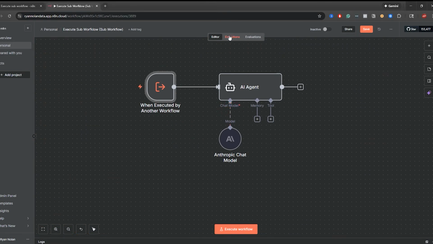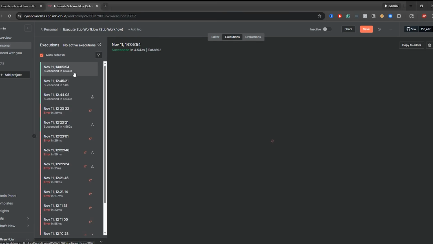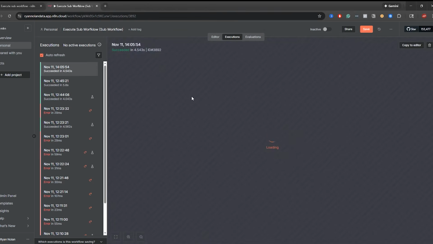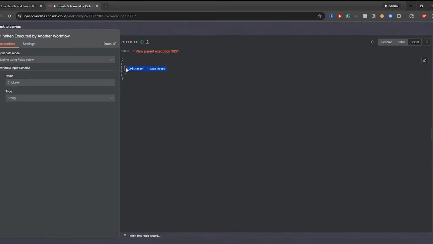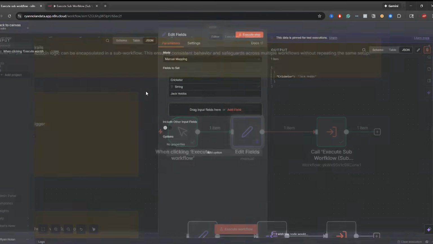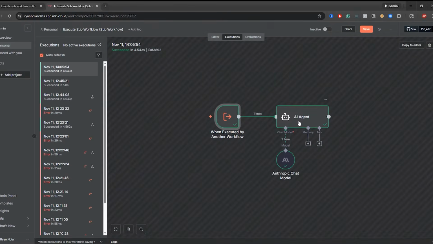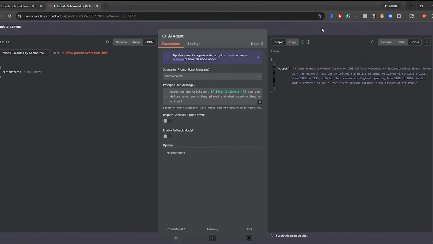And if I go over here, I go to executions, you'll see at 2:05, we have this execution that went forward. And you can see it's executed by another workflow. So it comes over here, it gets the cricketer Jack Hobbs, which again, we defined Jack Hobbs over here. And then it went into our AI agent. And I didn't even show you guys the prompt, but all I did for this prompt is said, based on the cricketer I passed in, can you define what years they played and what country they are from? So it just talks about Jack Hobbs playing from 1905 to 1934, playing for England.